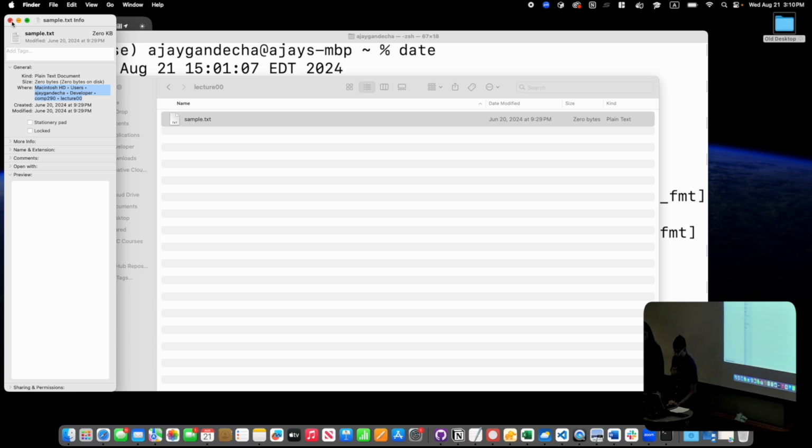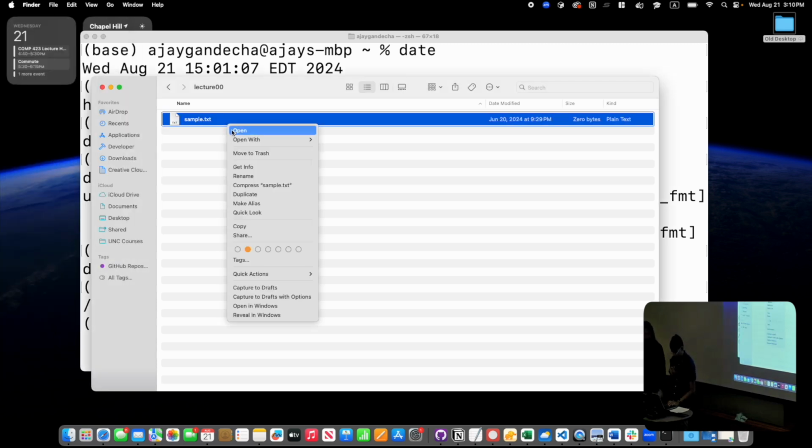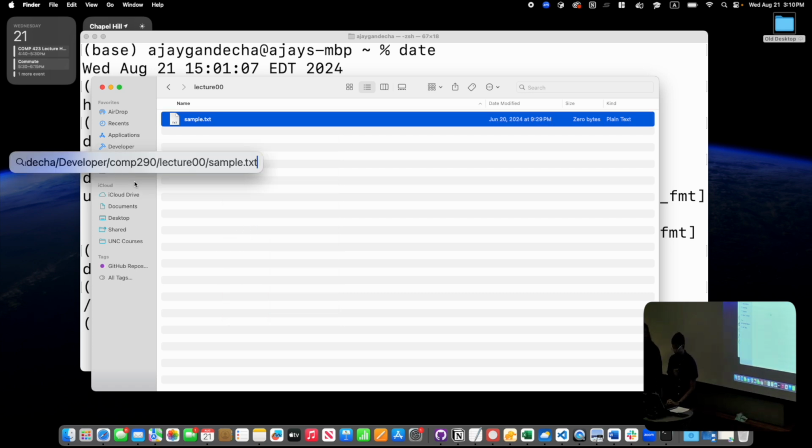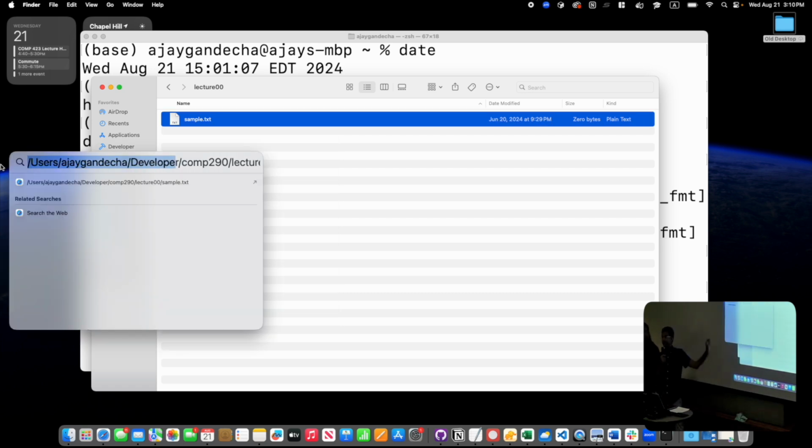Also, I think there's a way to right click, and if you hold down the option button, this is a fun fact on Mac, you should see this copy as path name. If you press that and paste that somewhere, you can see that's the same absolute path. So there's no confusion in the computer as to where files are located, and if you need to locate a file, you can always rely on the absolute path.